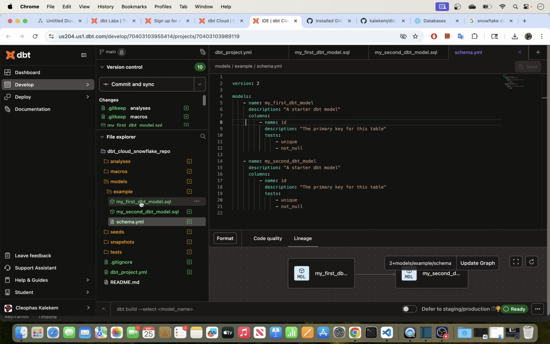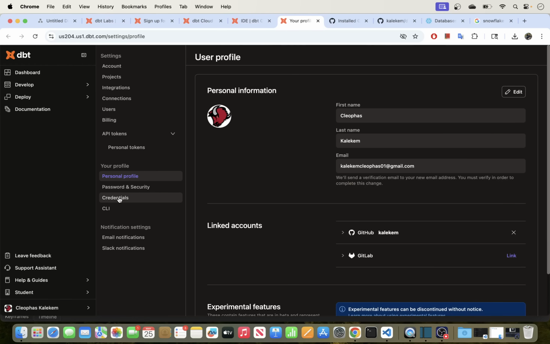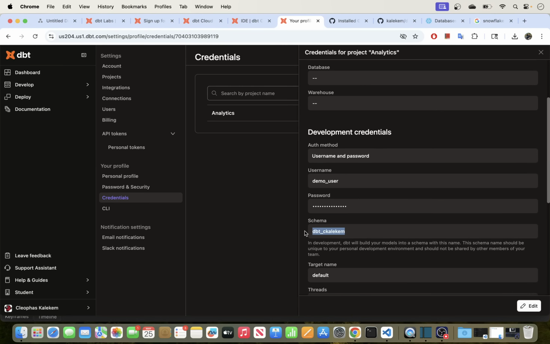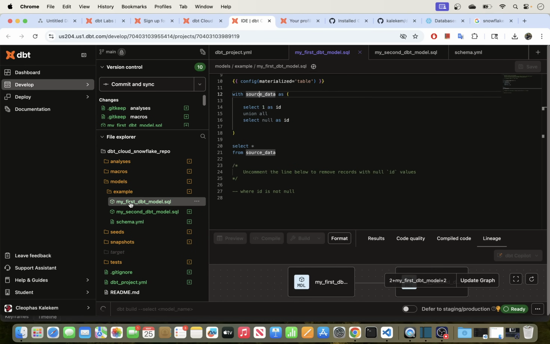Okay, so we'll go ahead and run this model, and what we expect is for these 2 models to be created under our schema. And again, the schema that we specified in these configurations, if you go to your credentials here, you will see is this one right here. So those 2 models should be created in our DBT Cloud database in Snowflake under this schema. Within that database, this schema will be created, and these 2 models will be built within that schema.